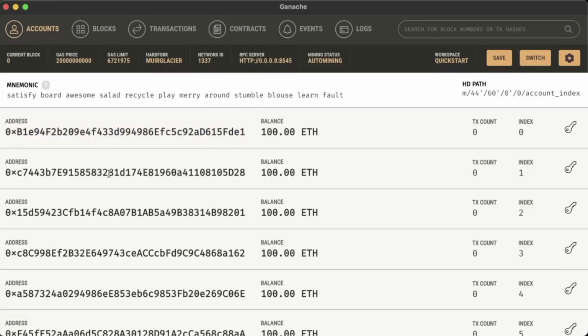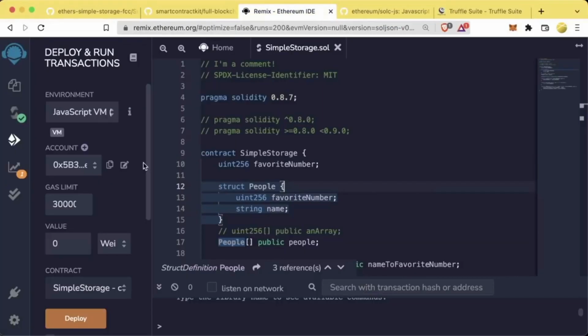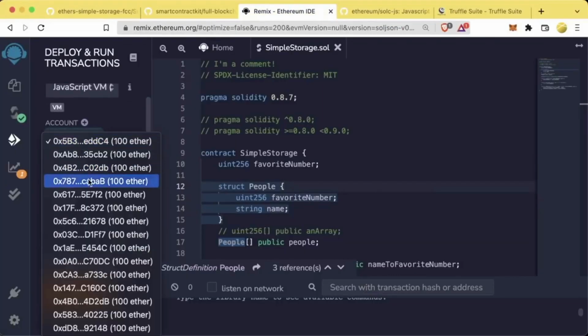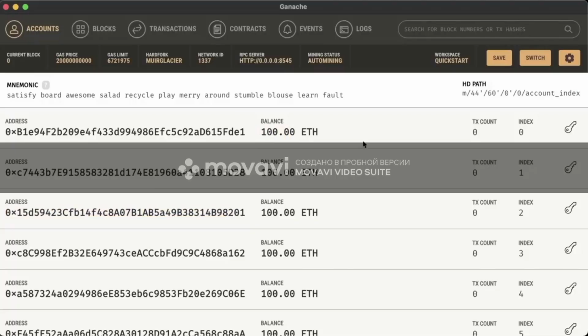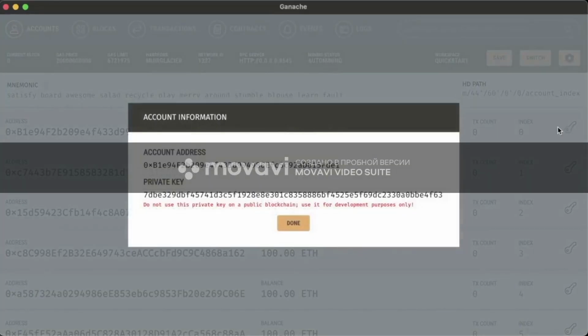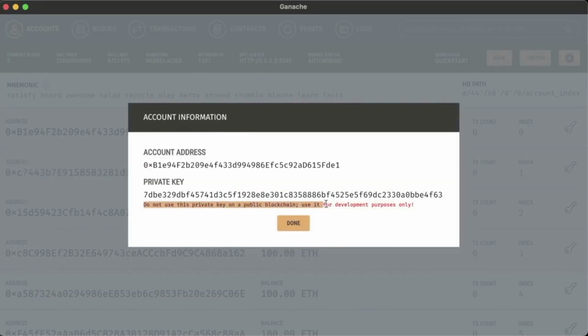It comes with a whole bunch of fake accounts, exactly like how Remix comes with a ton of fake accounts with 100 Ether each. Ganache comes with a bunch of fake accounts with 100 Ether each. They also come with the private keys that we can use in our applications to actually take control of these fake accounts. Remember, don't use these private keys on a public blockchain. They're for development purposes only, because a lot of people know these private keys.